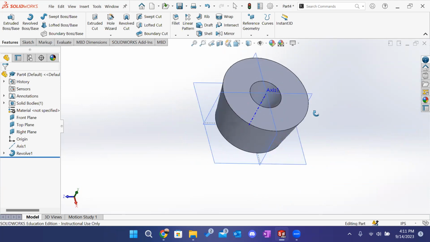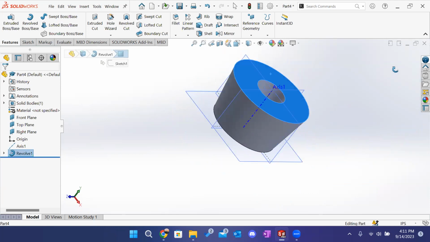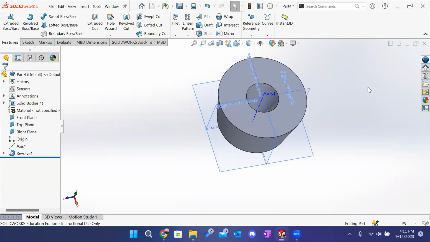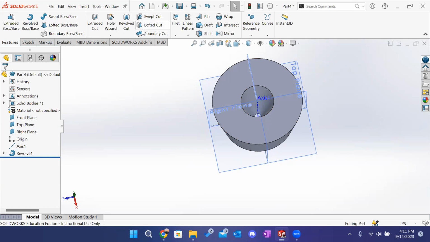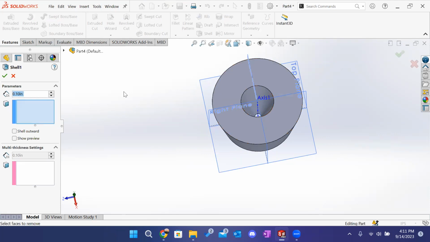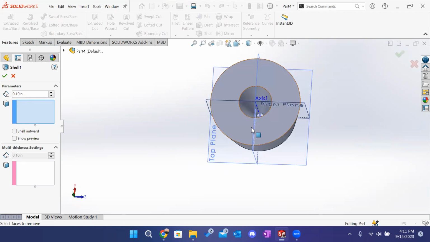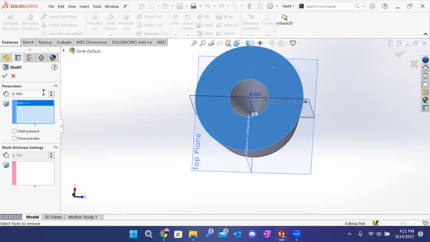Okay, at this point, I actually want this entire feature to be shelled out. So what I'm going to do now is click on the shell feature. I want every face to be solid besides this top face here. So I'm going to click on this face. And I want the thickness of the shell to be 0.1 inches. And I'm going to show a preview.